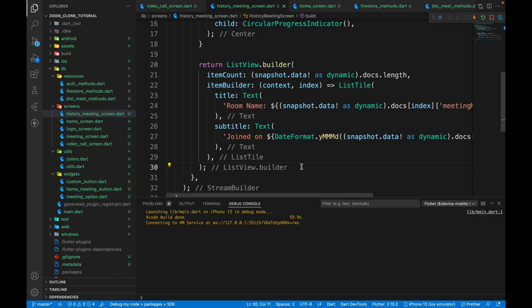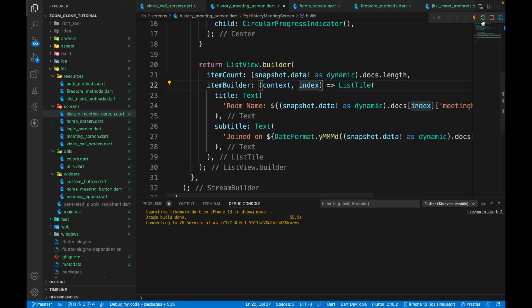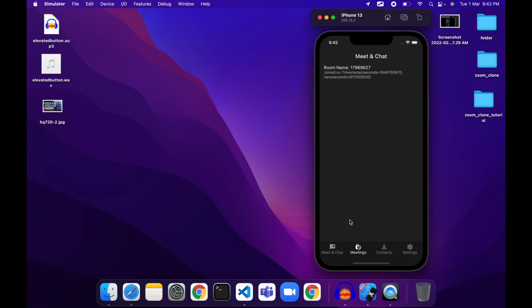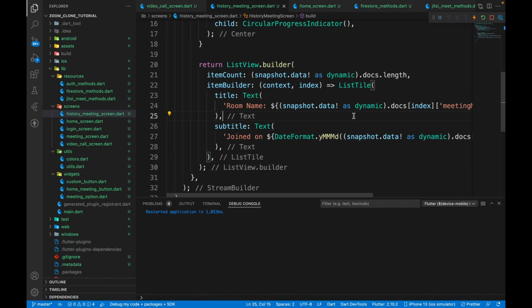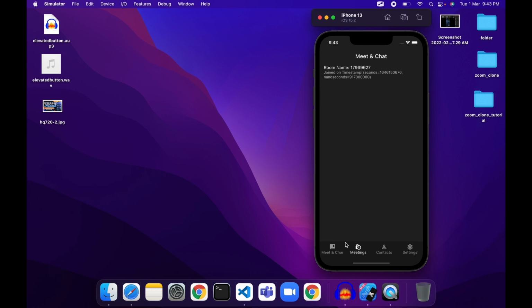Alright, now this should work, I hope. So if we go to the meetings, you can see the timestamp showing up. Again, if we refresh our app and go to the meetings, again it's showing a timestamp. That's because we haven't added the format method on ymmd. So let's have format as well. So date format dot ymmd as a function dot format it according to this convention. And now if we go to the meetings, joined on March 1, 2022, that means our app is working.